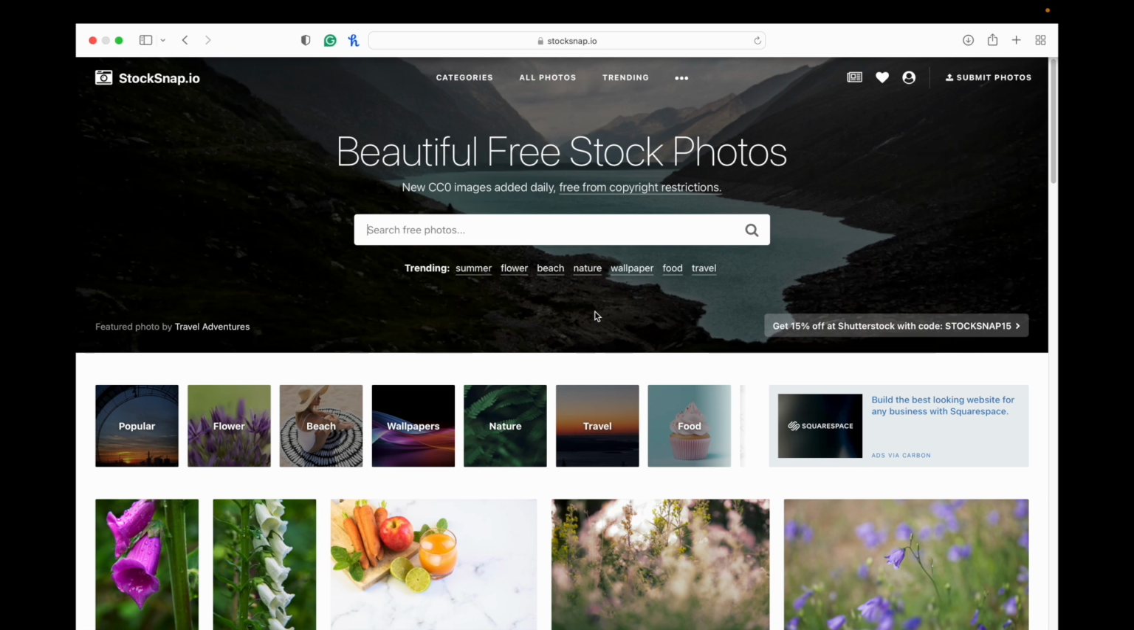Today we are checking out stocksnap.io. This is an online library where you can find copyright-free images, and as you can see, they're beautiful free stock photos. So new CC0 images added daily, free from copyright restrictions.